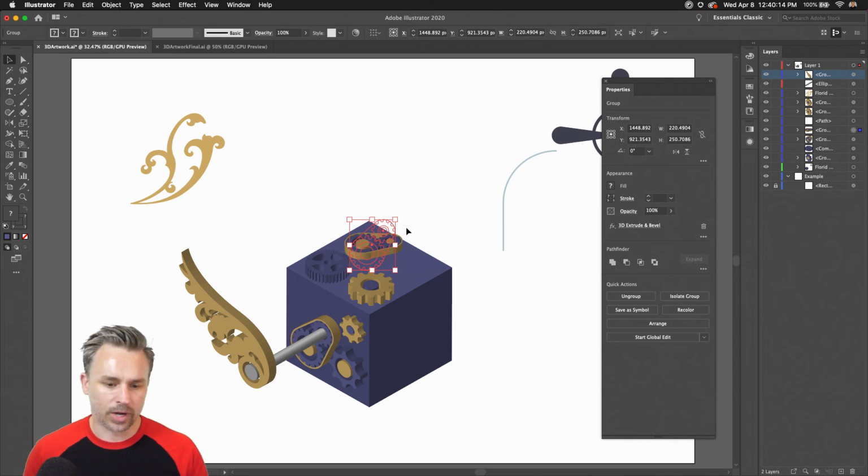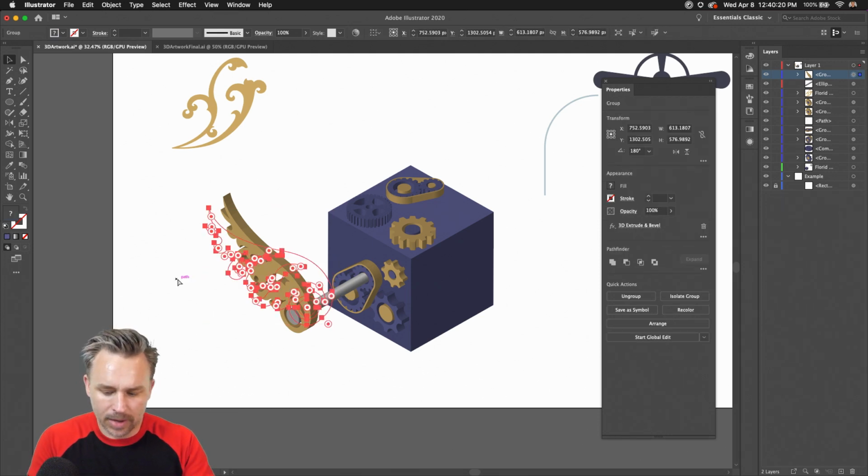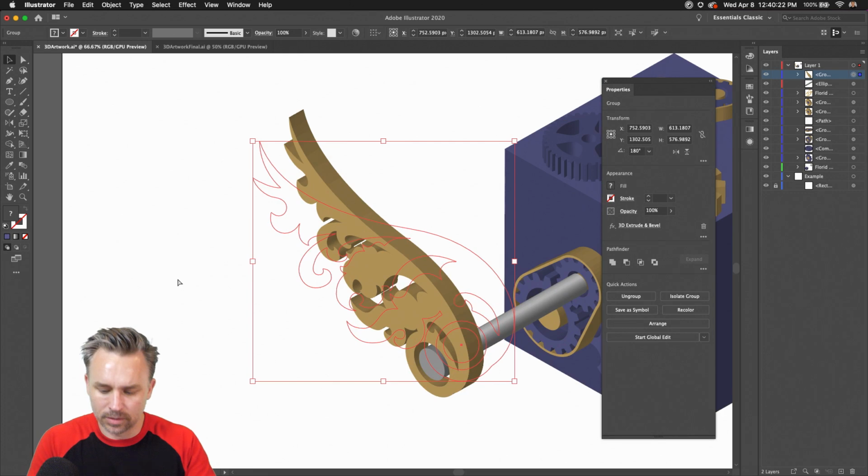So let's take a look at this. There's more we can do, right? I've just done a couple things. Say for instance, for this wing over here, I would actually like to make it look a little bit more unique.